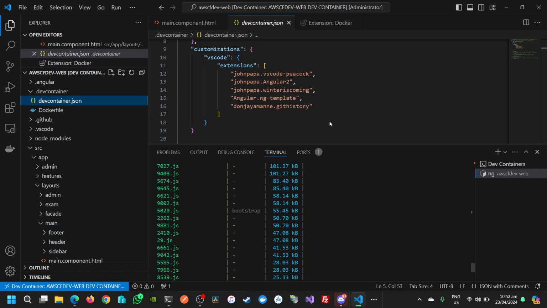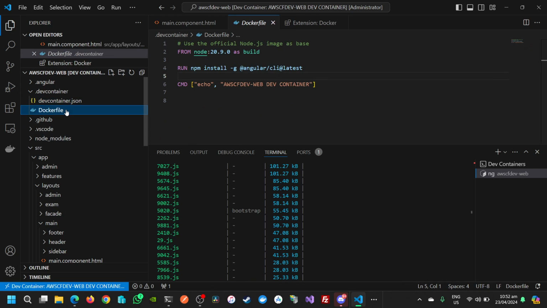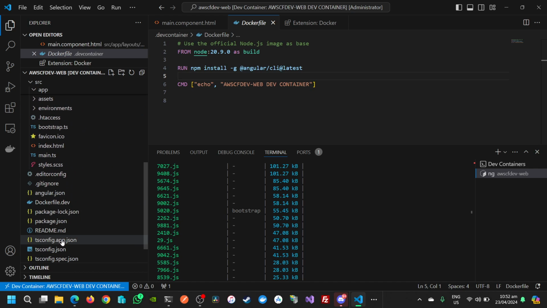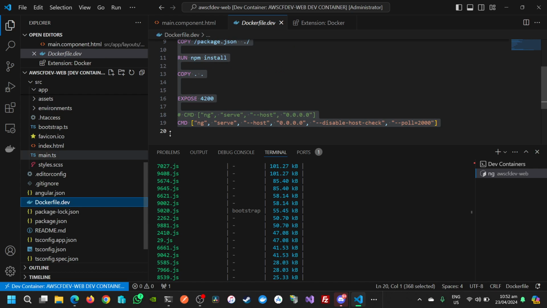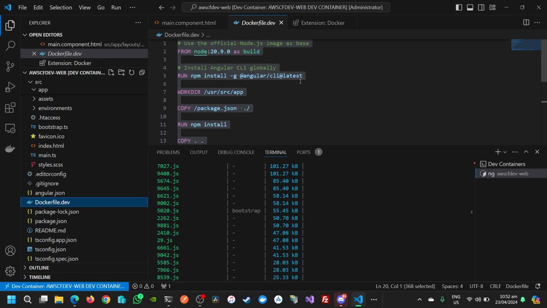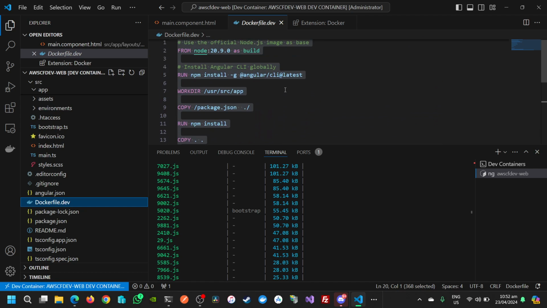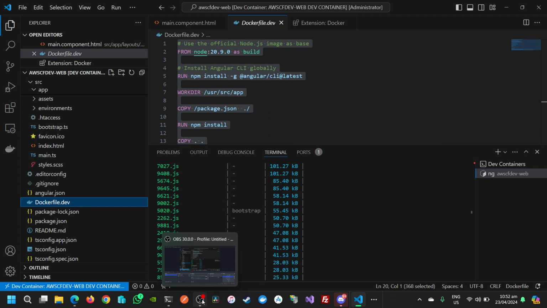So yeah, that's it for now, and we now have the version that we need, the Angular latest. That is the same version, the latest, as what we have here. Alright, so that's it. Thanks. Bye bye. Dev containers and Angular.